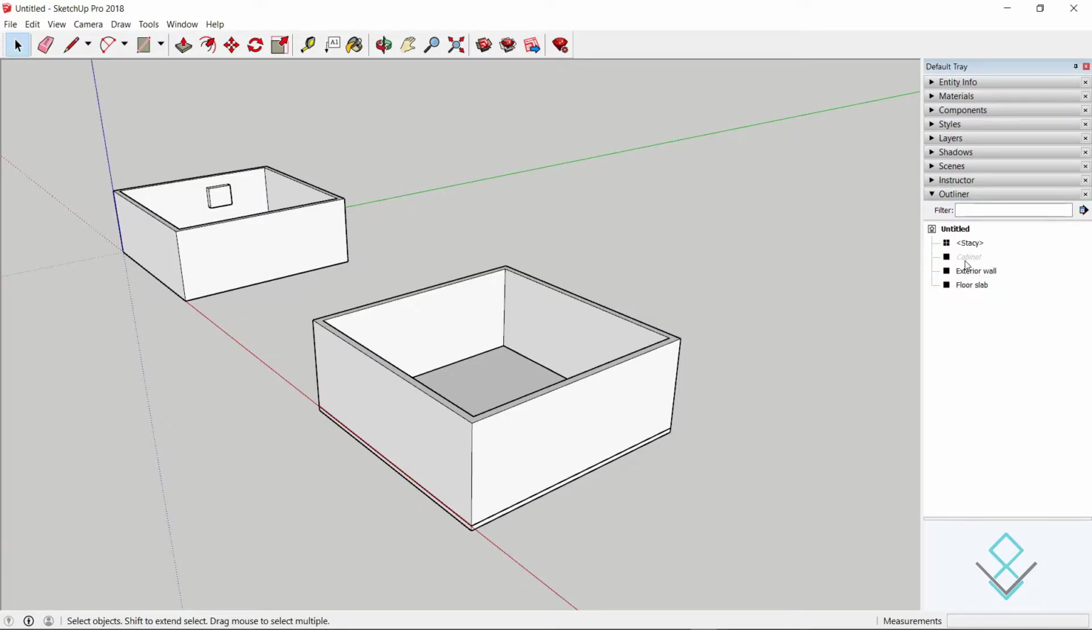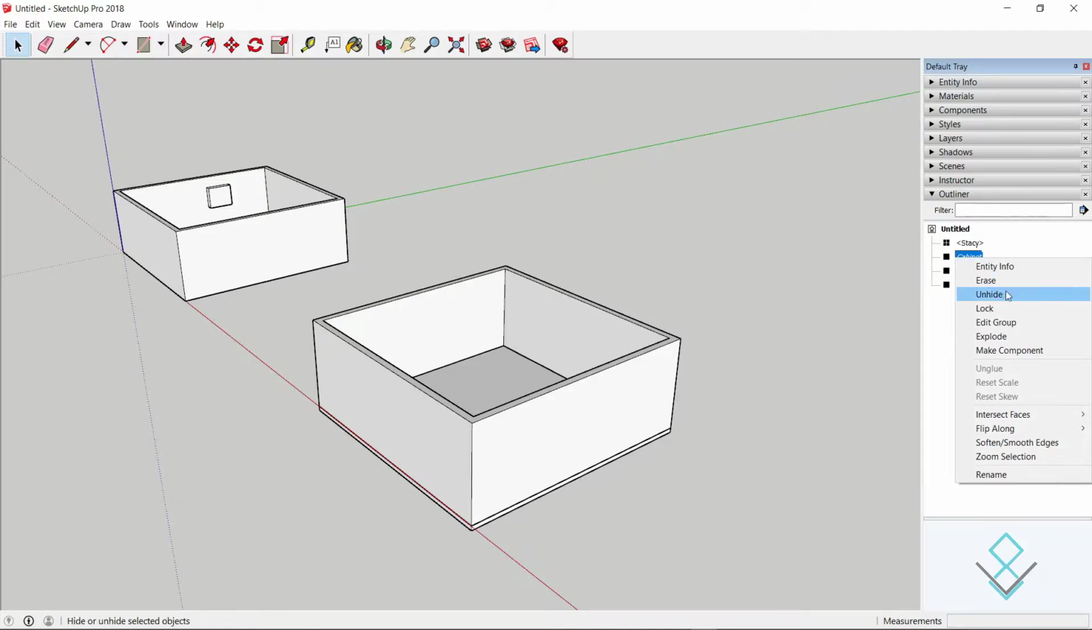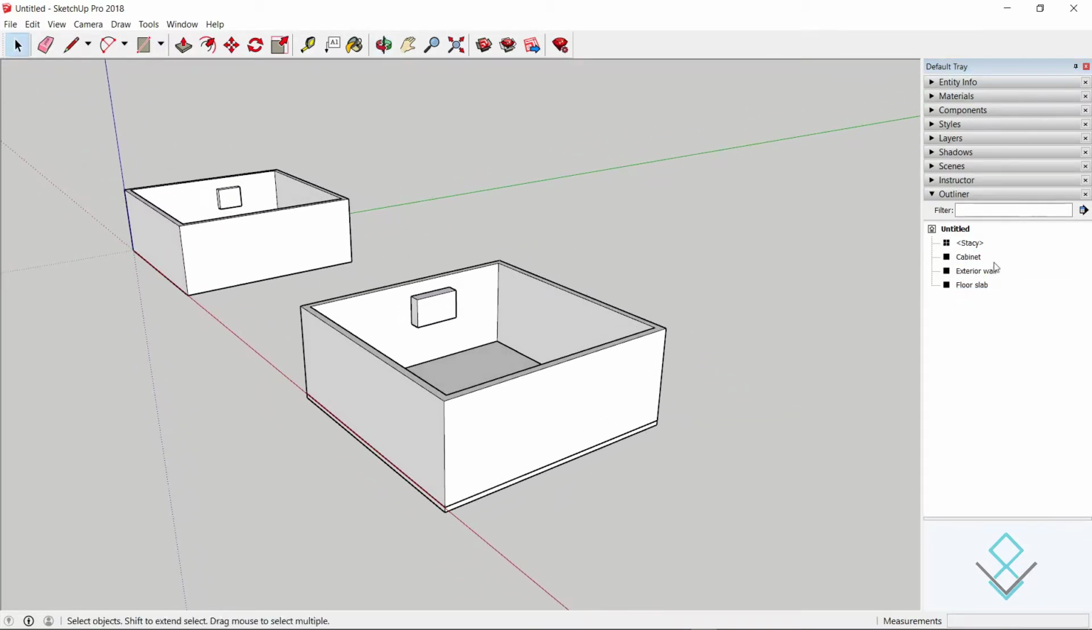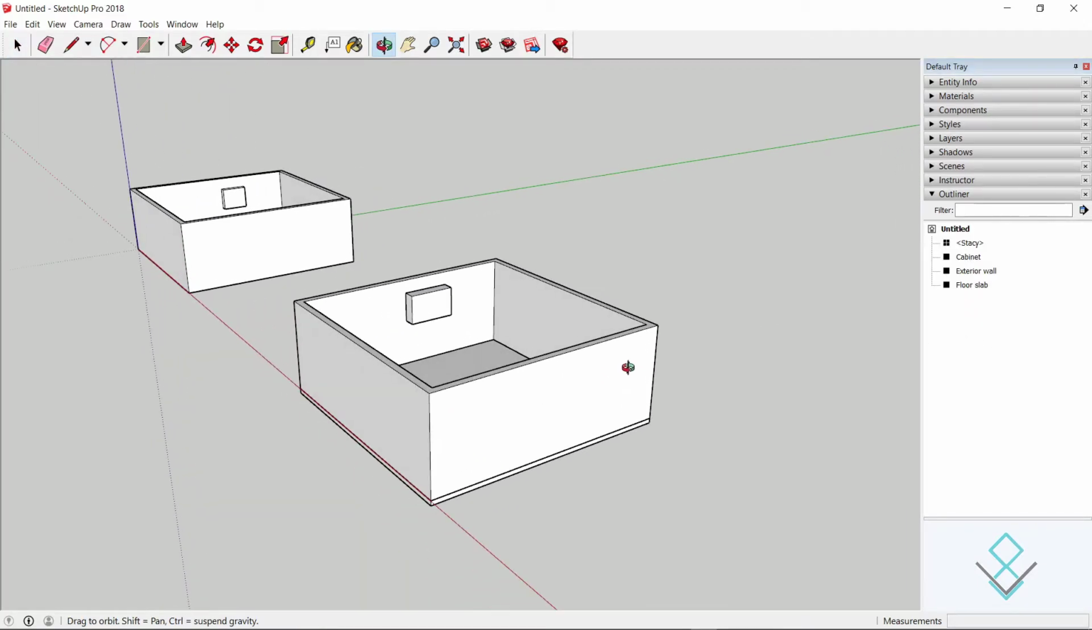As you can see, when I hit the cabinet, it's marked in this half tone, and that indicates that the object is hidden. If you want to unhide it, you just click on it and unhide. So your outliner is used to organize all your objects in the model, and I highly recommend organizing all your groups in the outliner.